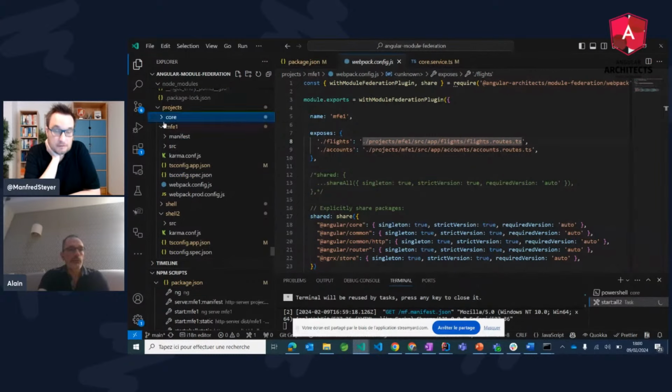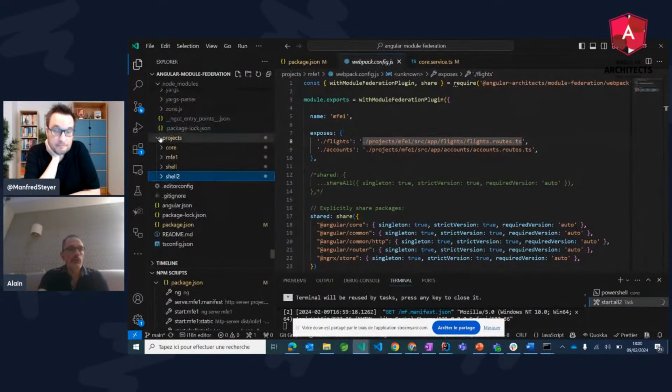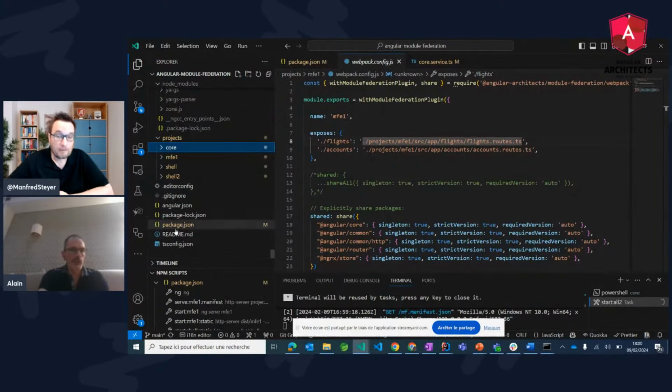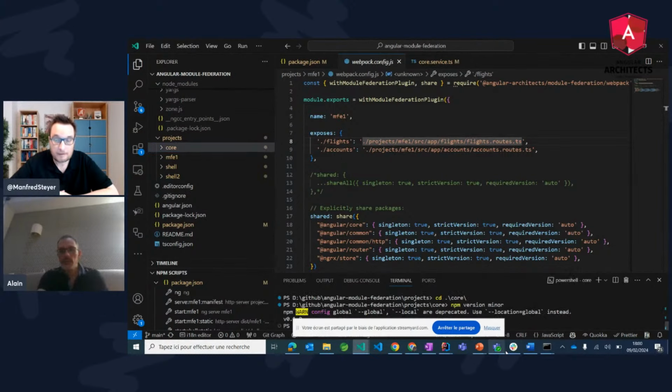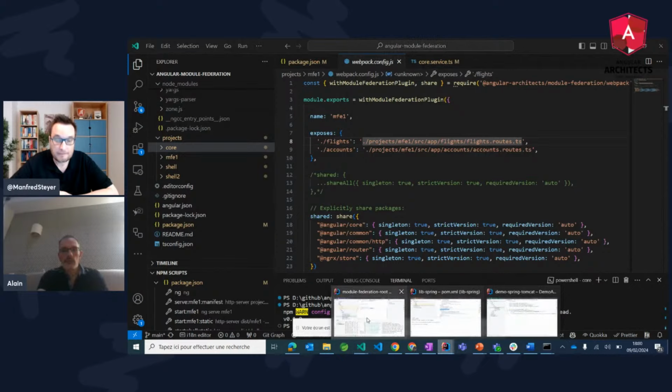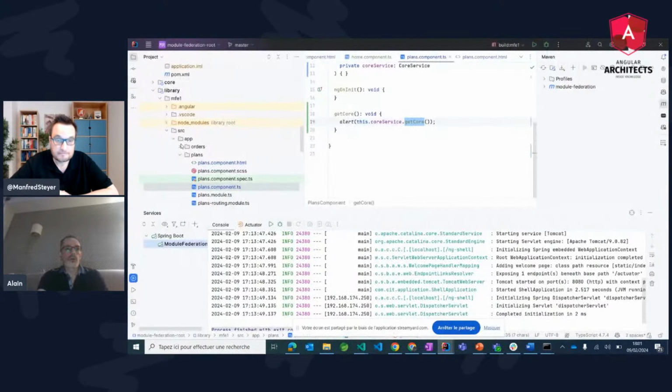So the core is the shared library. Here the experiment is in the monorepo, but it's irrelevant for our next iteration. So I will kill this one, and now for our goal.